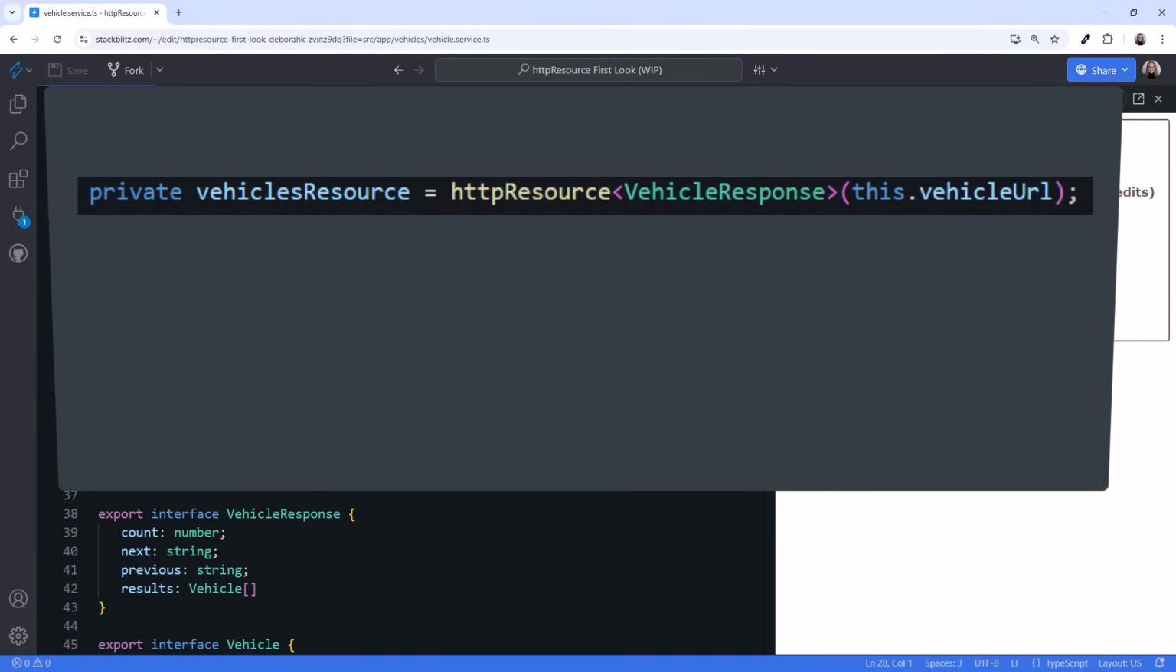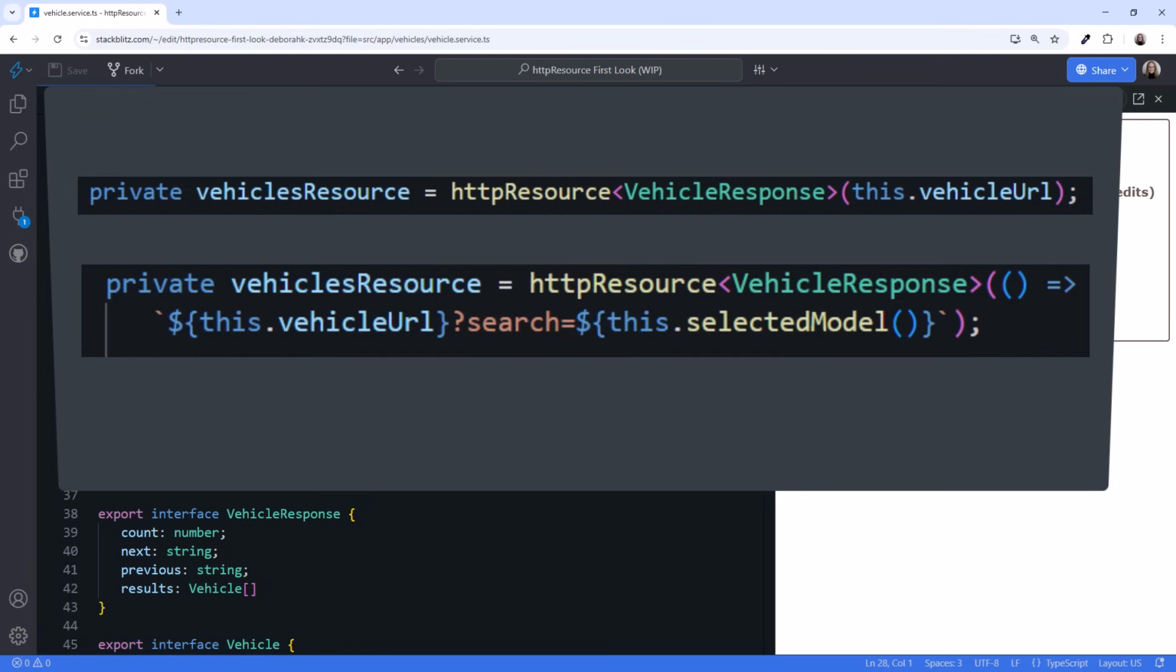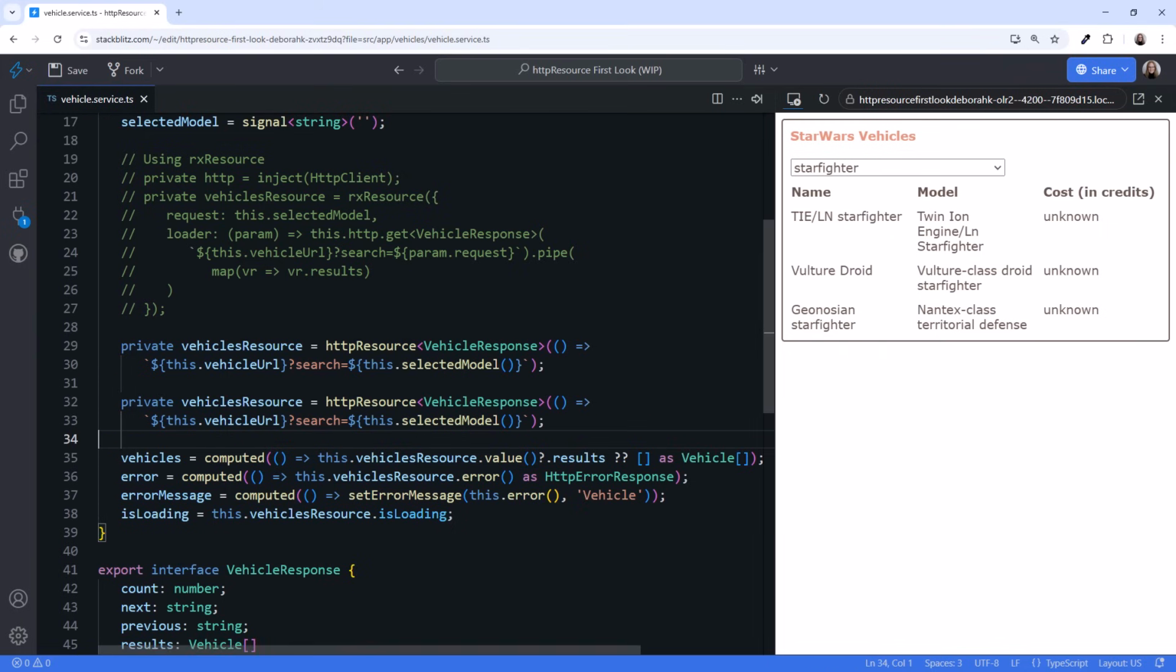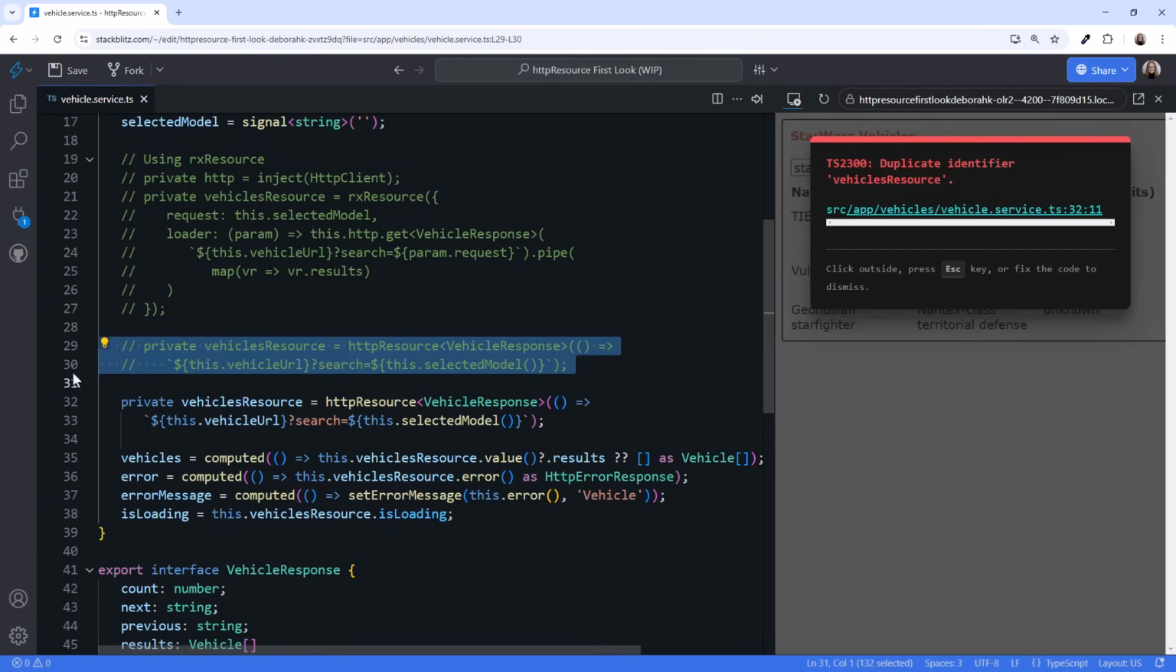Pass in a static string to issue an HTTP request one time using the defined URL. Or pass in a reactive function that returns a string. In that case, the HTTP request is reissued every time the function signals change. I mentioned earlier that HTTP resource has an alternate syntax. I'll copy and paste this HTTP resource and comment out our original for reference.